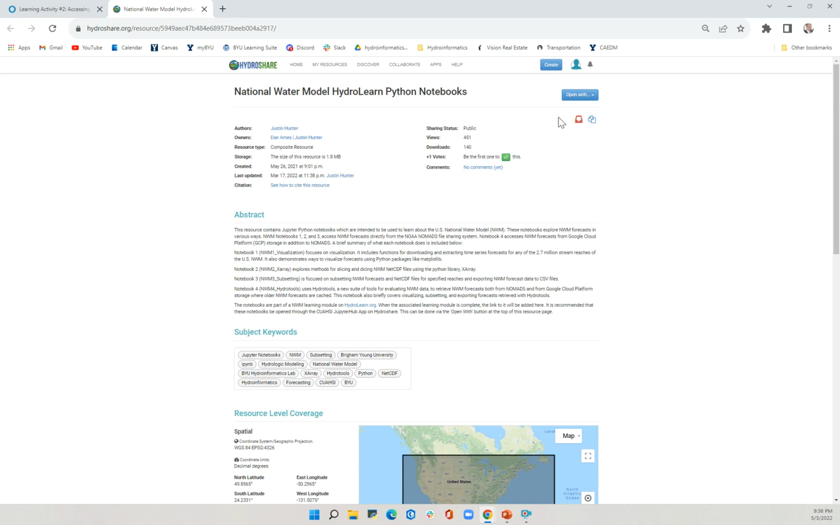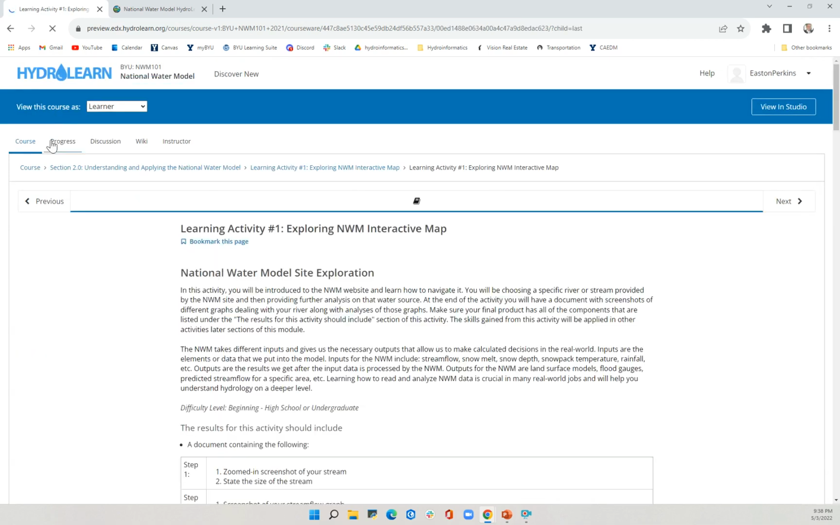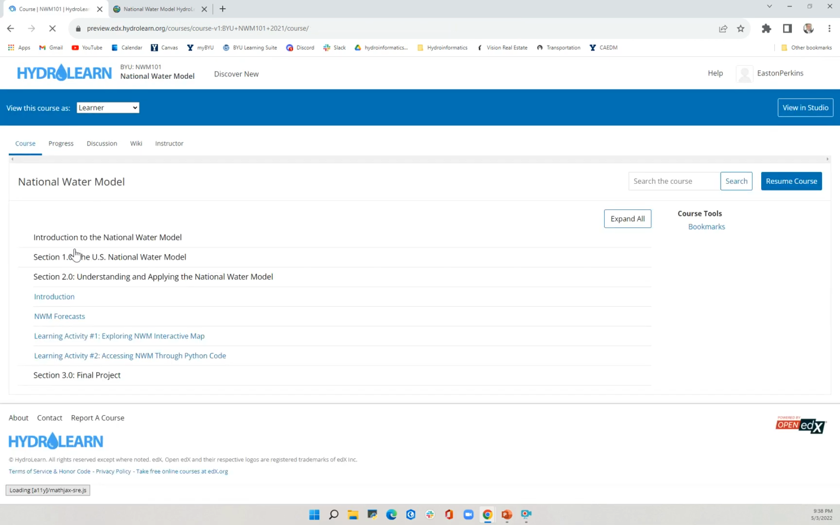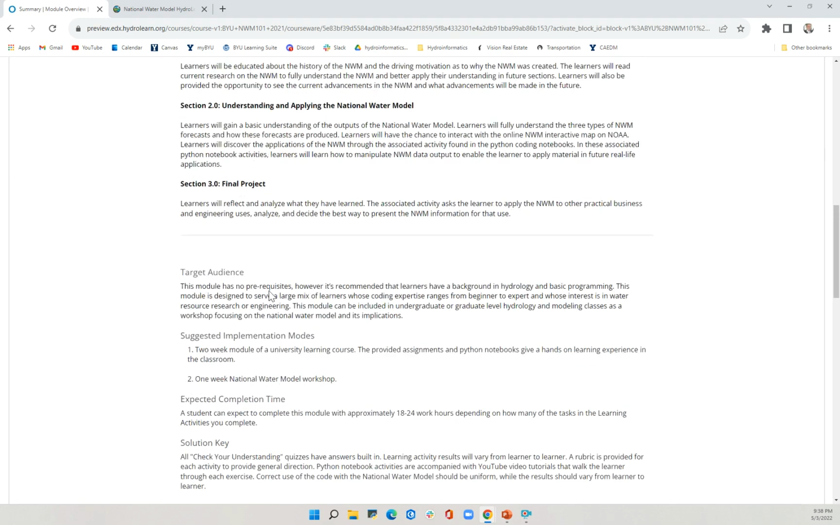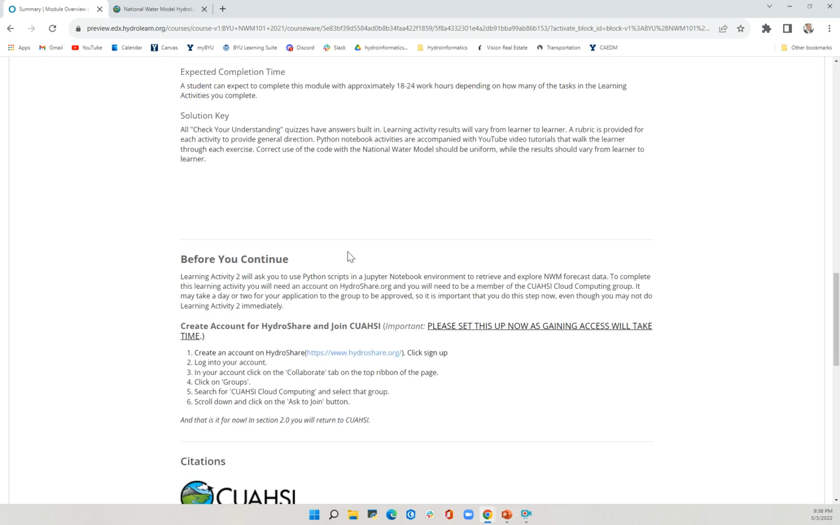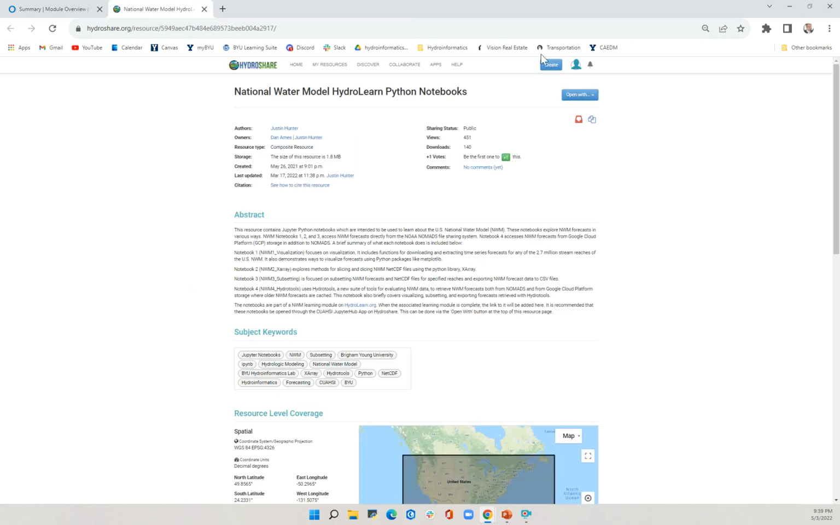The first step is actually at the very beginning of the National Water Model module. I'll show you right now. Come back up here to course, come here to instruction, module overview, and this step right here, before you continue, will help you set up a HydroShare account. There's also a video going over that. But assuming that you've already done this, we'll come here to open with CUAHSI JupyterHub.